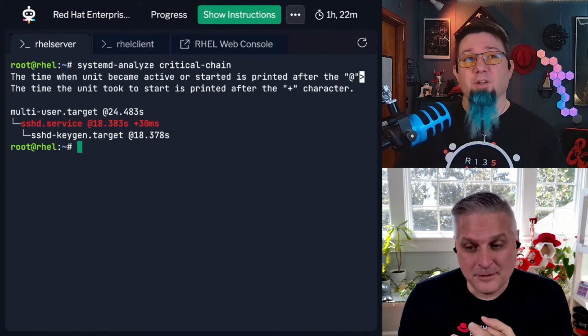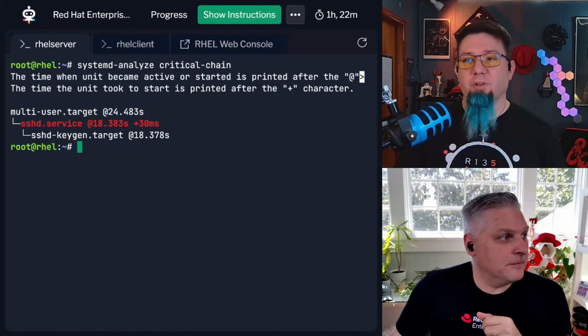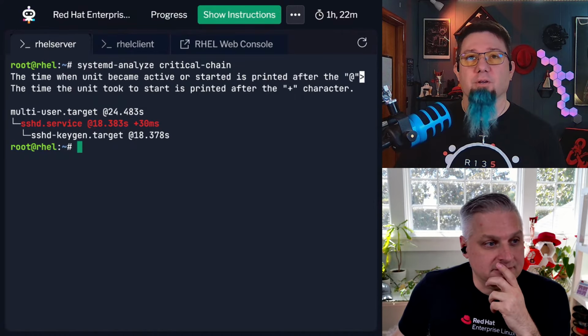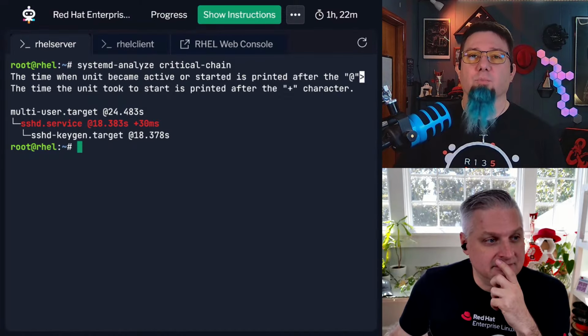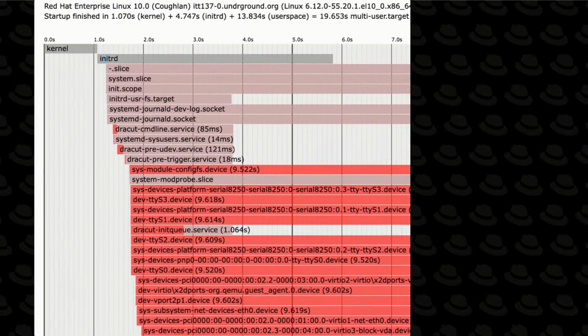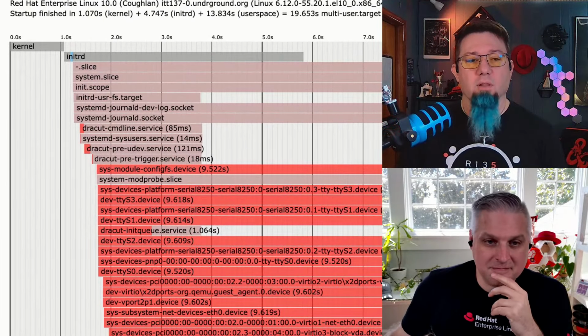But there's another cool sub-feature of systemd-analyze, and I'm going to switch screen shares here to show it to you. You can actually have it plot out the output on a graphic. So check this thing out. Hold on, there we go. Got to see our smiling faces.